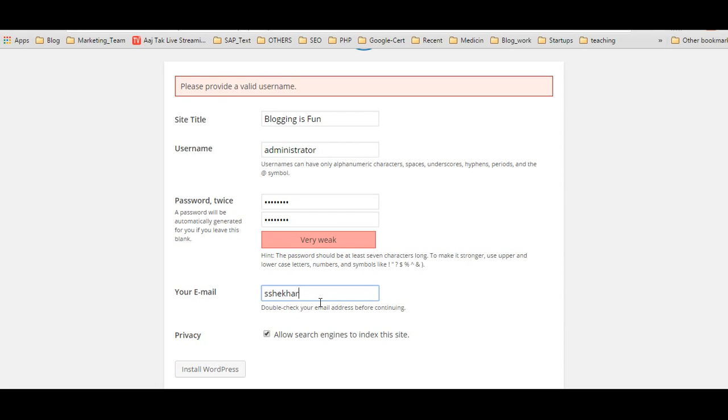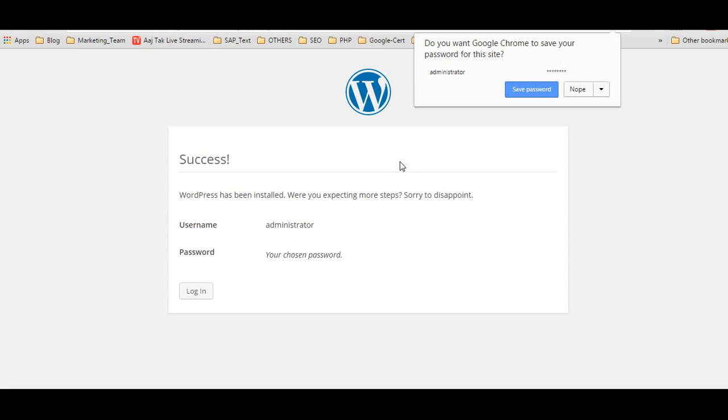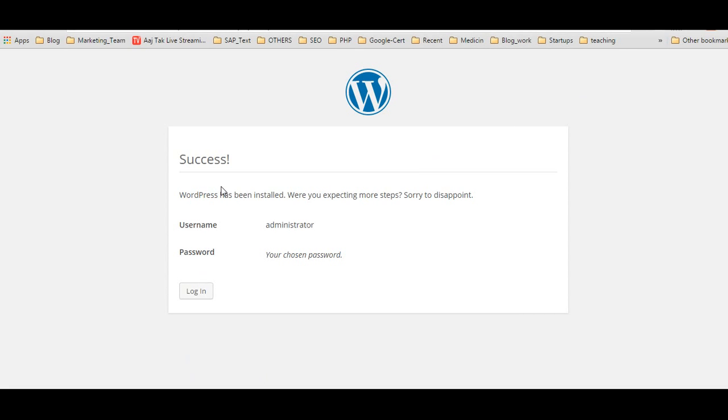Then whatever email ID you want, you can provide it. bloggercart.c@gmail.com. Then you can click install WordPress. Now, do you want Google Chrome to remember the password? No. Now congratulations, WordPress is installed on your server.